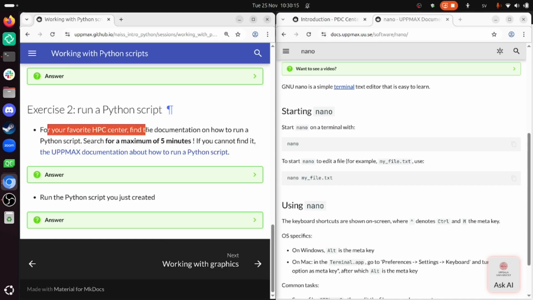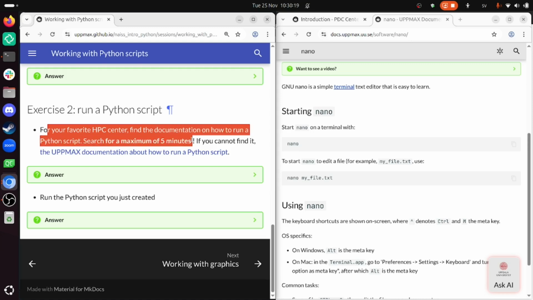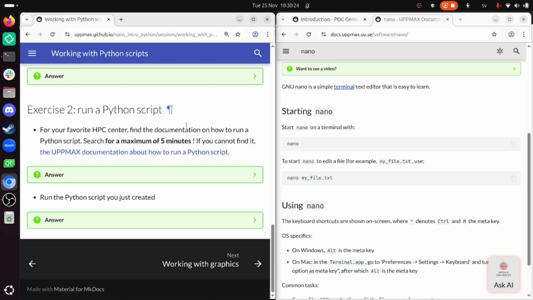Next step. Run a Python script. For your favorite HPC center, find the documentation on how to run a Python script. Search for a maximum of 5 minutes. If you cannot find it, the UPPMAX documentation shows how to run a Python script, and then run it.